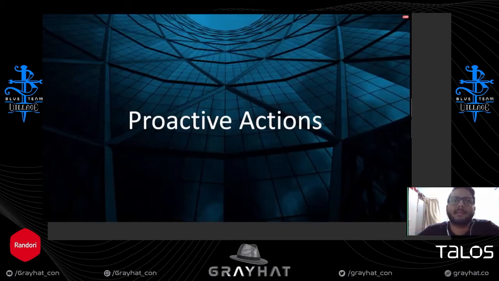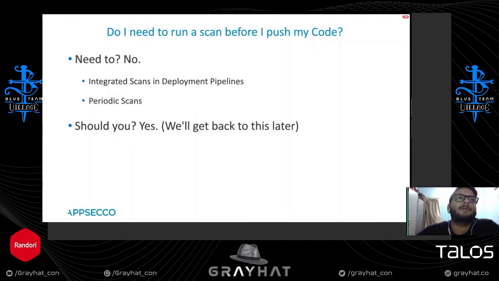The thing about scanning is that you can scan at multiple places, but what would be the proactive action on your end to uncover these secrets as part of your code? Because obviously nobody would commit them intentionally. So do you need to scan before you push your code every time? Obviously no, because in today's modern environment, we know that most of our code goes through a central CI/CD setup.